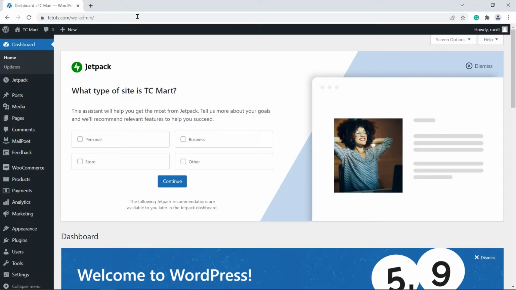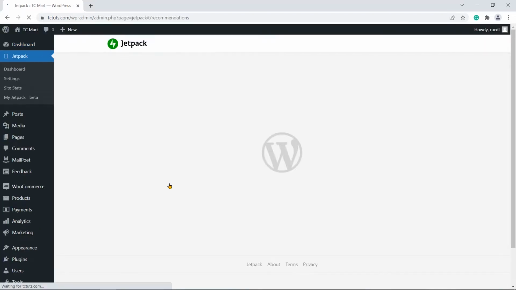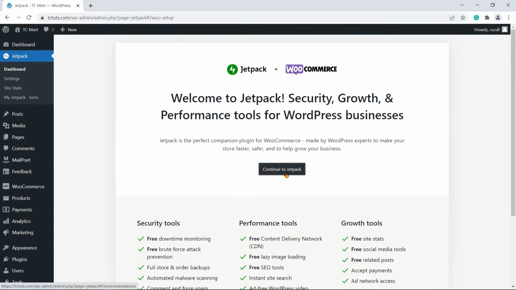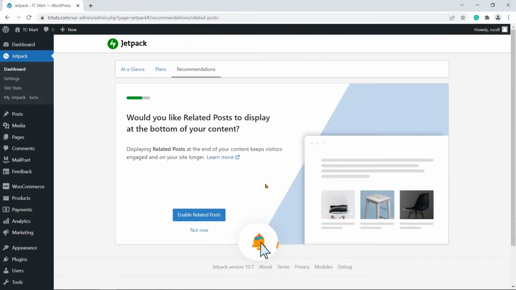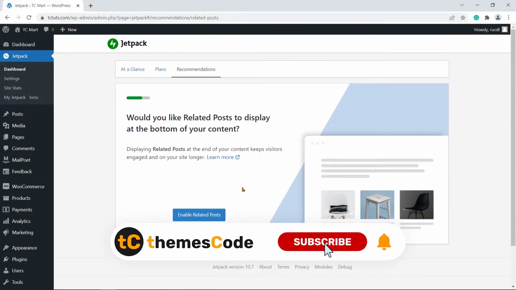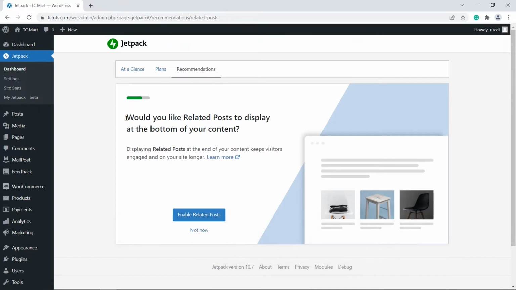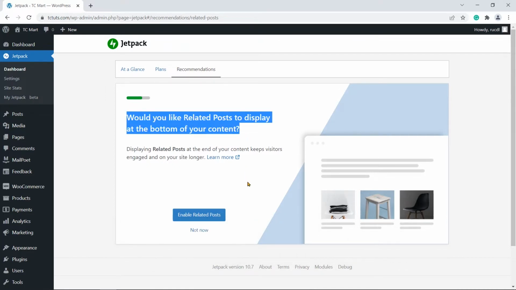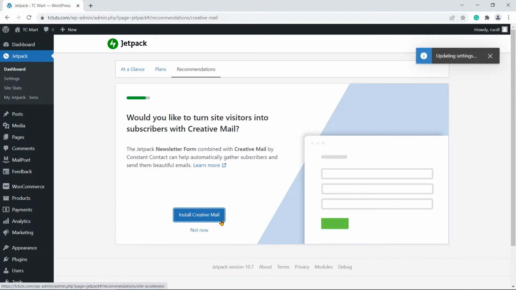Feature recommendation by Jetpack. Here you can see that Jetpack wants to know the type of this website, so I select the other checkbox and hit the continue button. Then continue to Jetpack. Now Jetpack suggests you to install Enable Related Post that will help you to display related post at the bottom of your content. So I click here Enable Related Post.